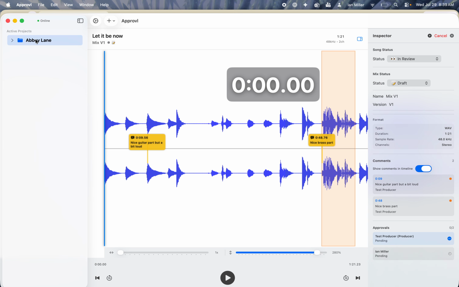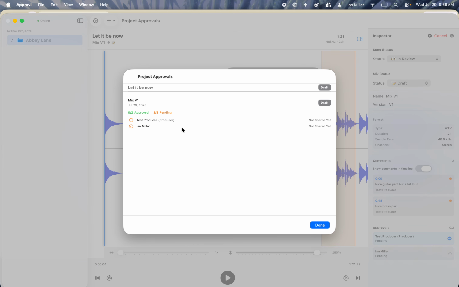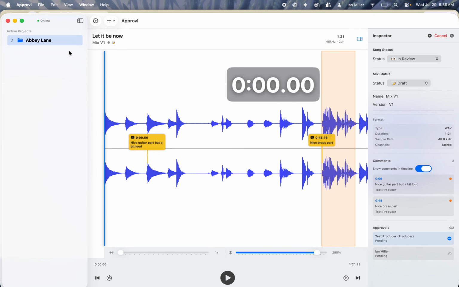But then the producer can go back into managing the approvers or see the approval status, and the approval status will show you who's associated with it and have they approved it yet. If the approval has not been shared yet, it'll be showing as not shared, but if it is approved, you can actually see it.